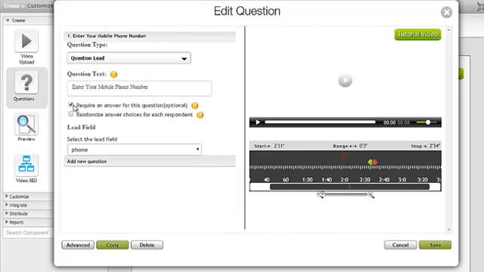And when I check require an answer, the video is going to pause at 2 minutes and 34 seconds, which in this video is right after the person speaking says enter your mobile phone number. The video will stop at that point, and they have to enter in a phone number in order to continue. So it's required. They'll enter it to be able to continue.